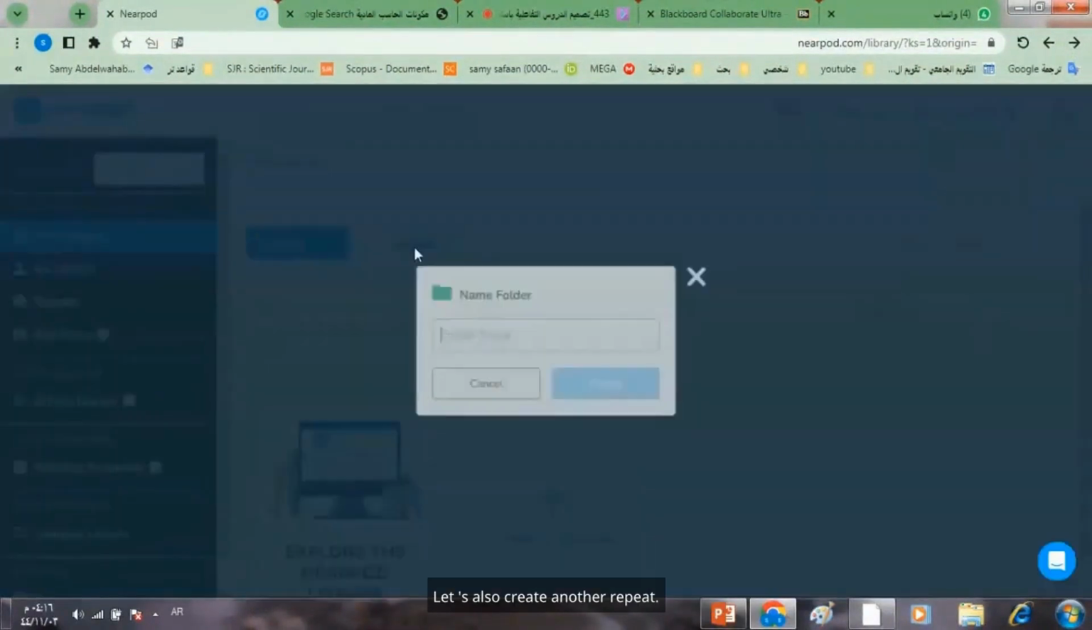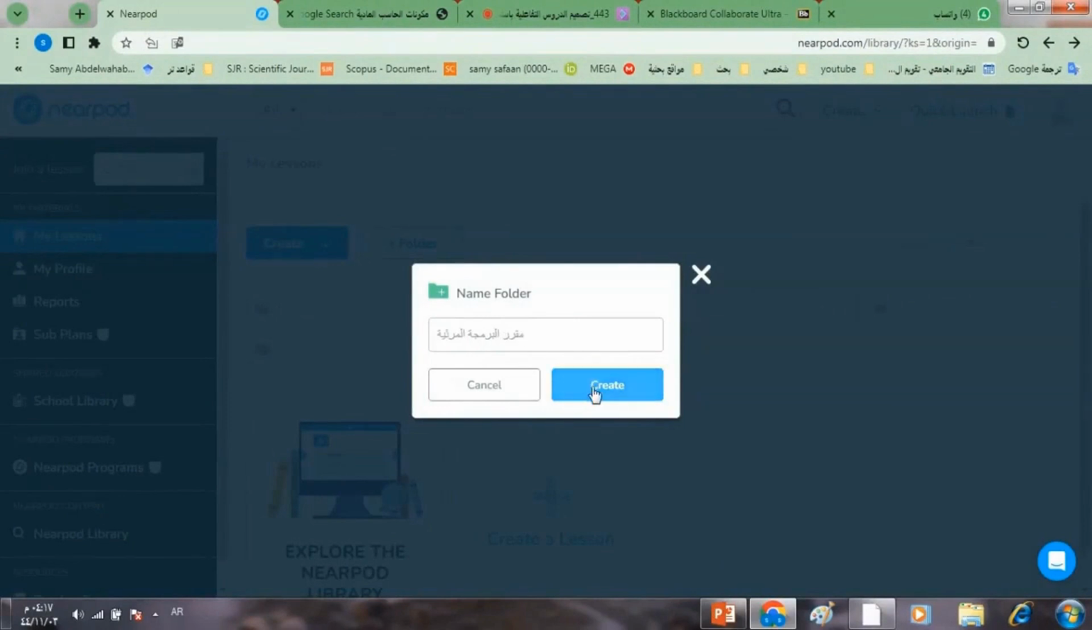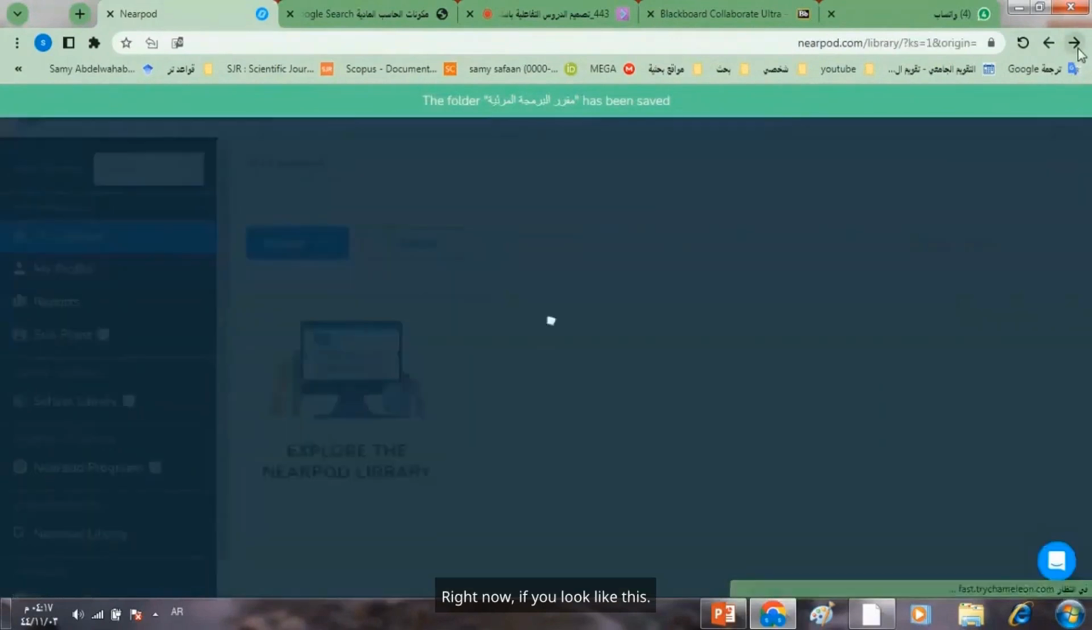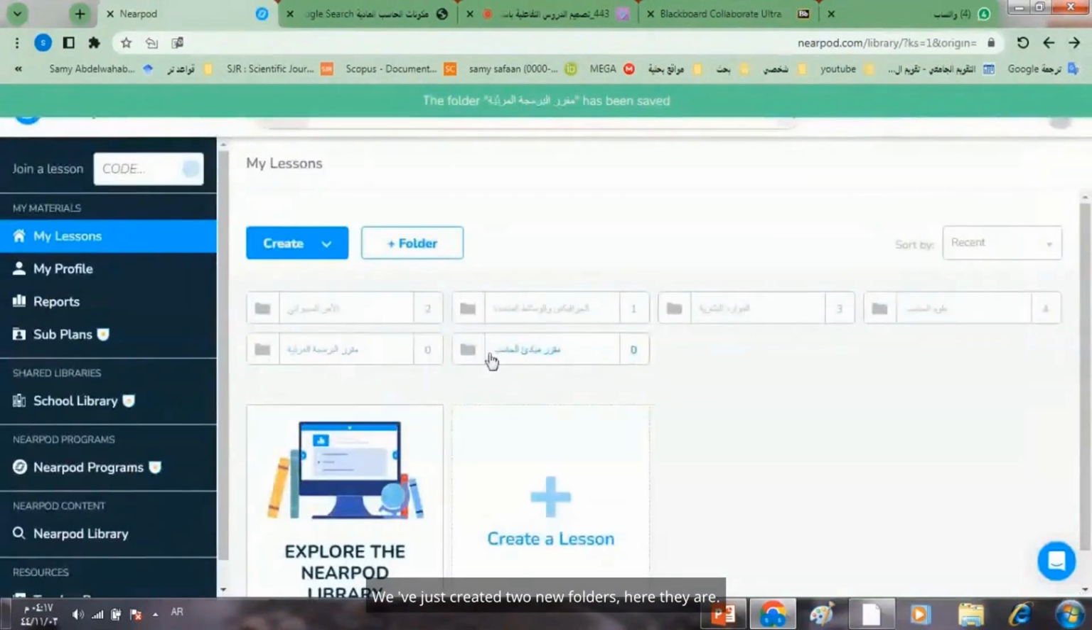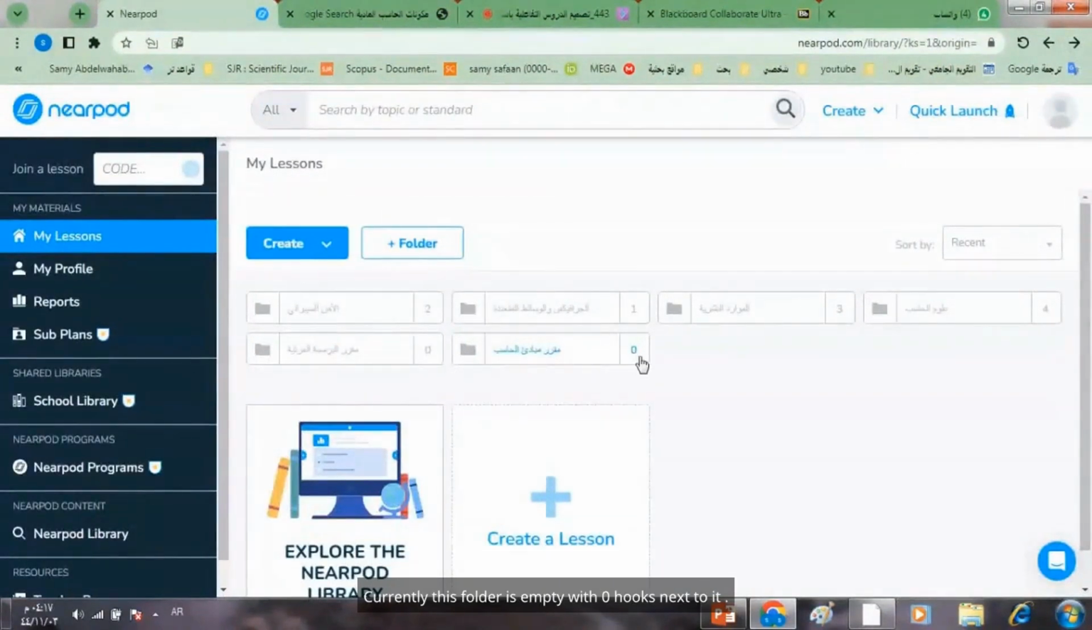Let's also create another repeat. Let's say, for example, visual programming repeat as an illustration. And I clicked like this and hit create. Here it is. Right now, we've just created 2 new folders: visual programming repeat and computer principles repeat. Currently, this folder is empty with 0 next to it, and this repeat is empty, 0.